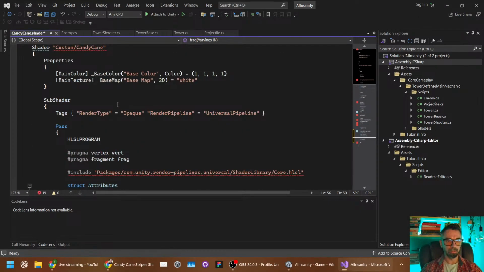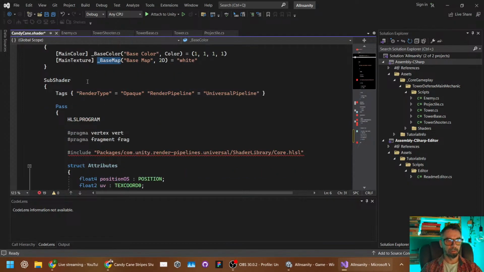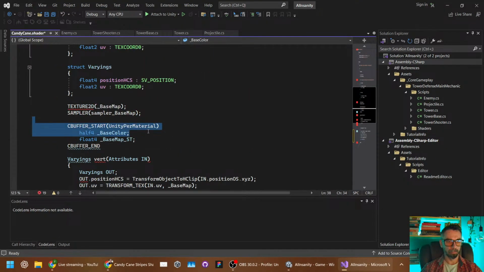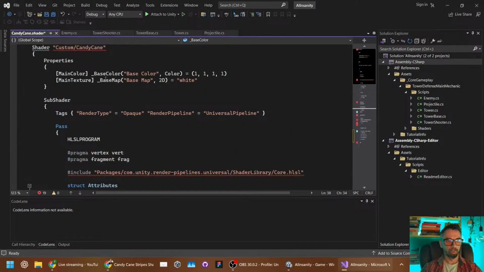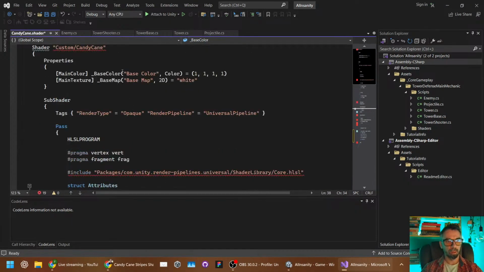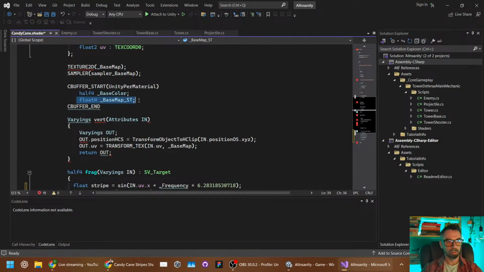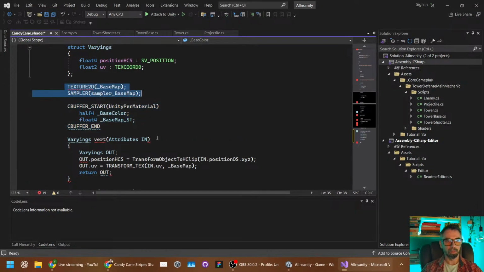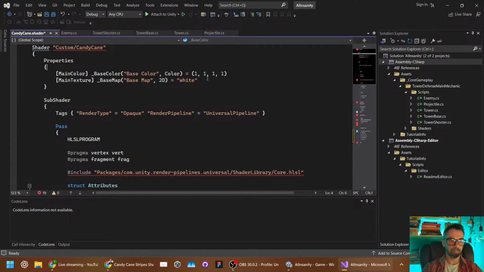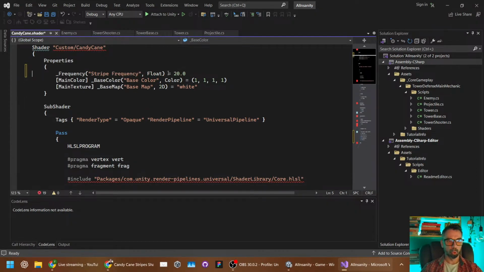The properties. Yeah, the base color, the base map. So the base color is defined. The base color, where did you define the base color? Oh, here, right. And the base map is defined here, right. And then you define those two functions. What did I copy paste? The frequency as a property. For 20.